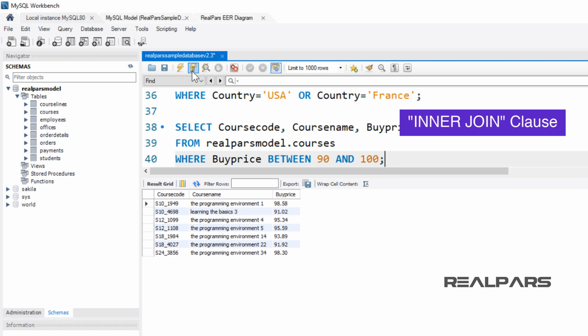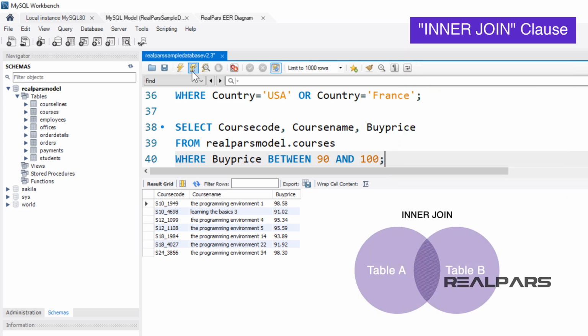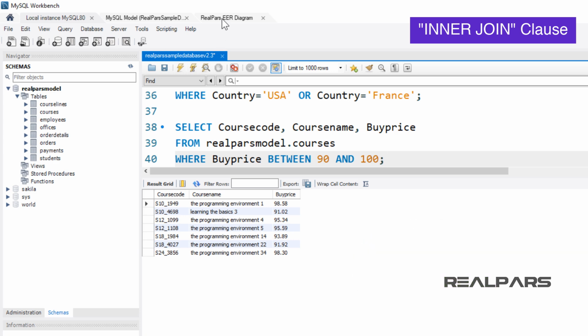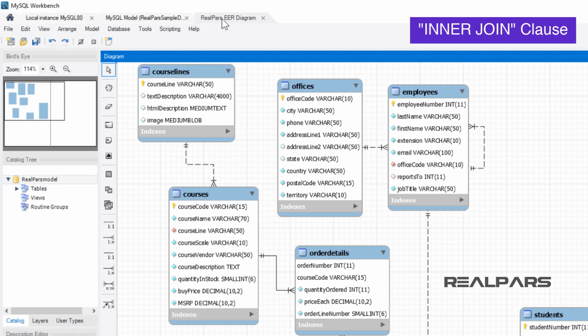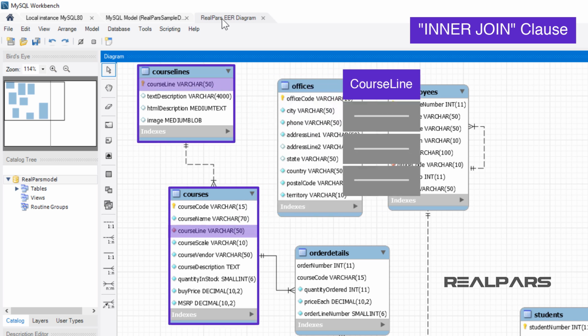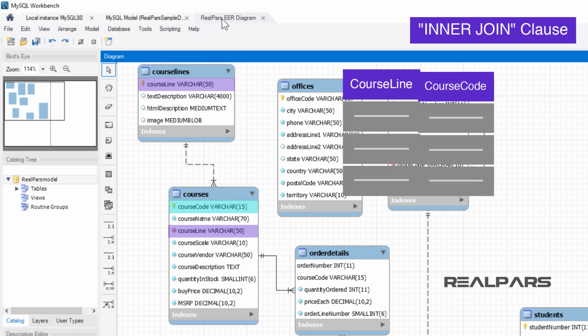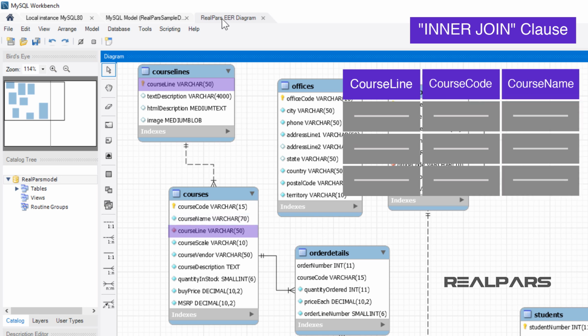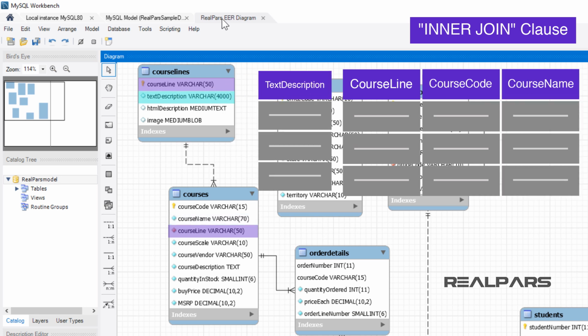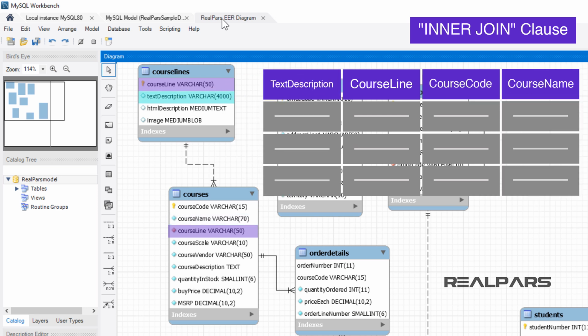The inner join clause matches rows in one table with rows in other tables, and allows you to query rows that contain columns from both tables. For example, you can join tables that have key relationships, like the course lines and courses tables. I want to get the course code and course name from the courses table, and the text description of course lines from the course lines table.